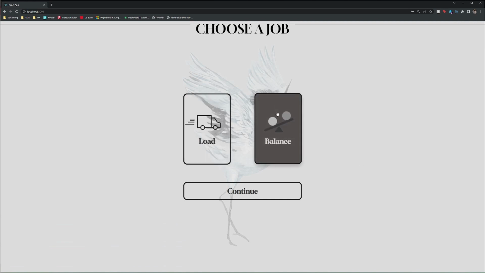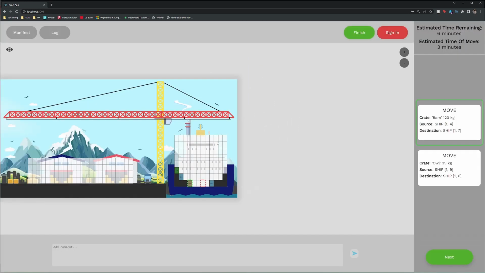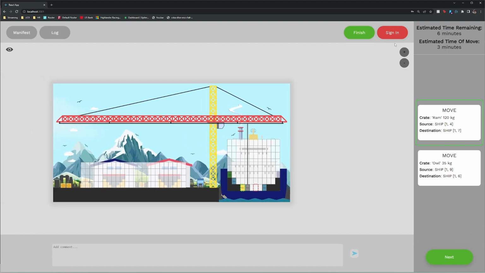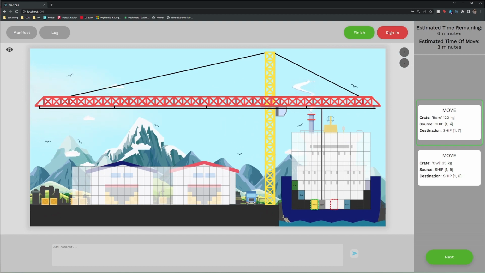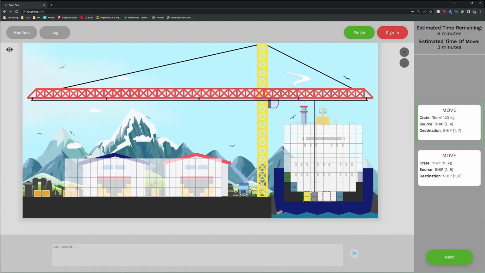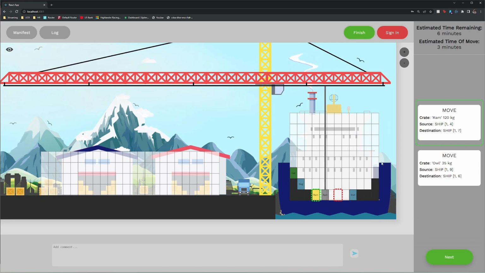I'm going to click balance for this case. So in this case, we're going to skip that container selection screen. And now we're going to calculate the moves. All right, now that we're done calculating, we're given the moves on the right, and we can see the ghost animations playing again. And this is the exact same screen. It's just that we're balancing the ship instead. So there won't be any onload or offload moves.